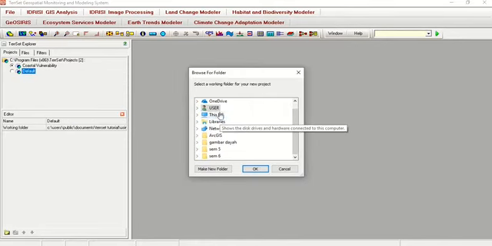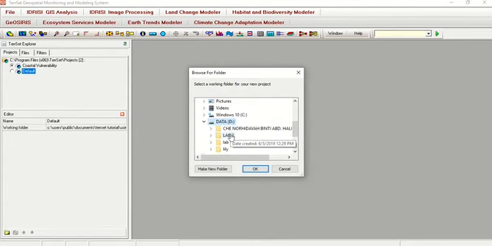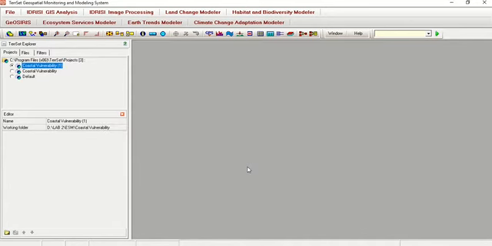Search for where the location of the data store. Click Coastal Vulnerability folder and click OK. Okay, so the coastal vulnerability model evaluates the exposure of coastal community to storm-induced erosion and inundations.